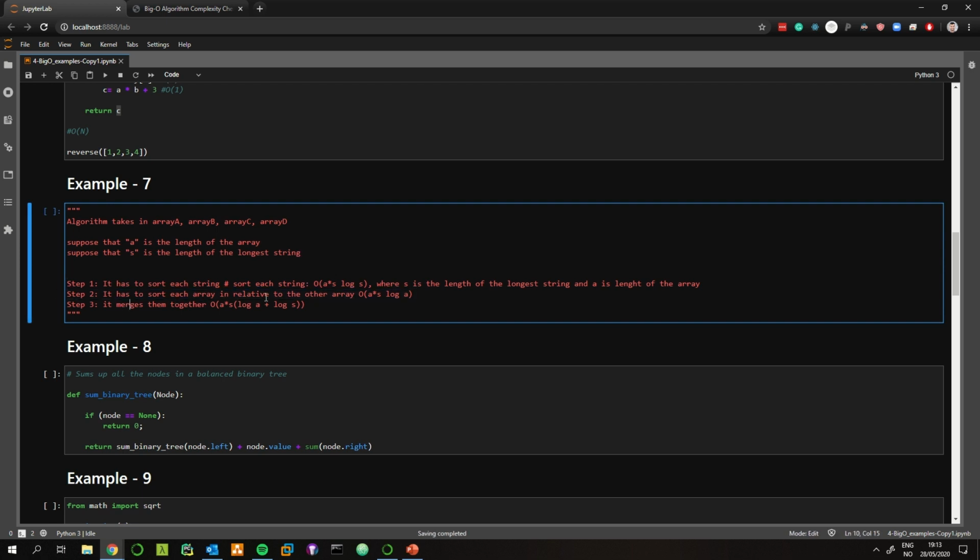And step 3 basically is to put all of these together, and that will be A times S log A of log S, which is basically putting these together, where the first one was arranging an array relative to itself, and the second one was sorting the arrays in relation to each other and then putting them together. So that is the time complexity of example 7. Again, a quick reminder, it takes in several arrays, sorts the contents of these arrays, and then outputs the sorted content.